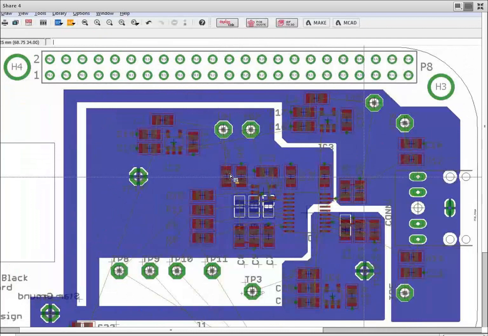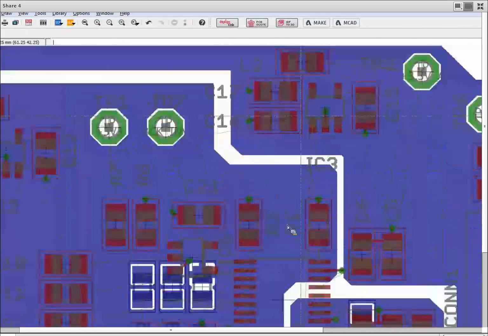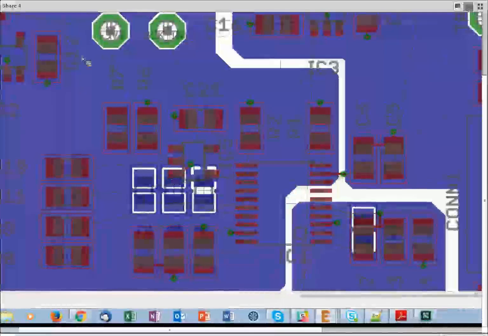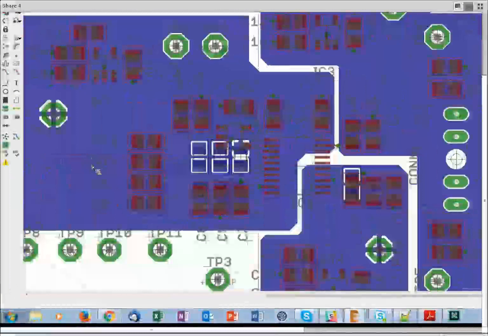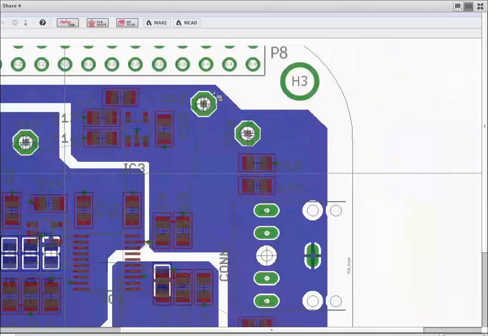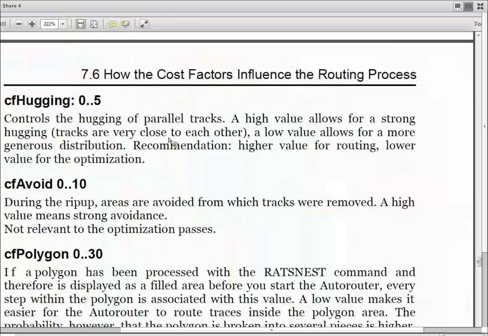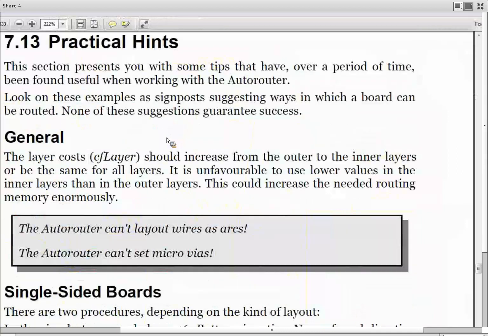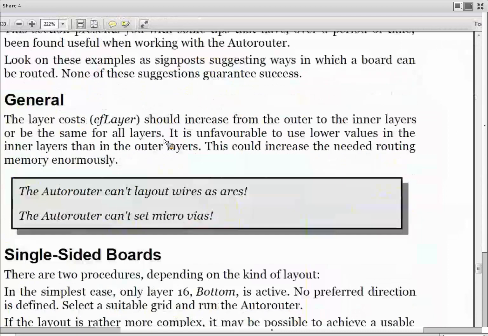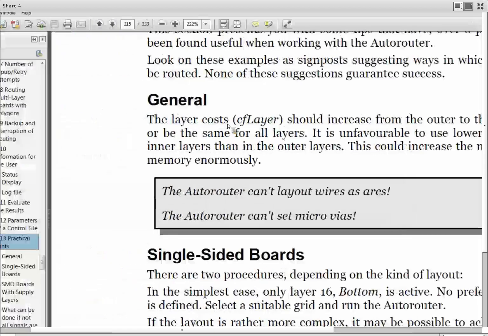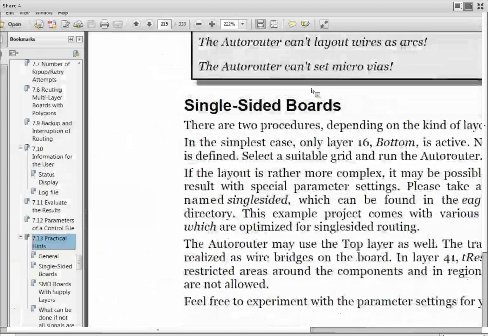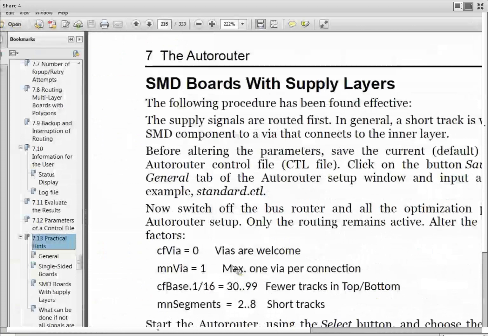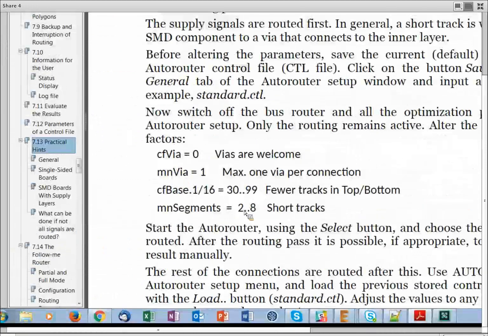Now, what's special about the file that I set up? Nothing much. If you go to the manual and look at section 713, this is a very useful section. It shows you how certain configurations that we've already worked through with the support team work and can be usable in these situations. The one you're going to be interested in to reproduce my result is SMD boards with supply layers. So what you do is you adjust these cost factors to match this.